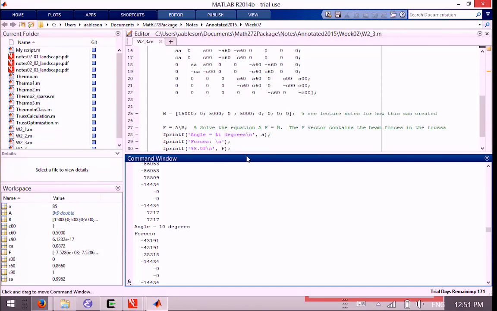There's some discussion. Go ahead. What does the \n mean? The \n means go to the next line. If we didn't have that, we'd just get all our forces on one line, which actually, now that I think about it, might not be such a bad idea either.